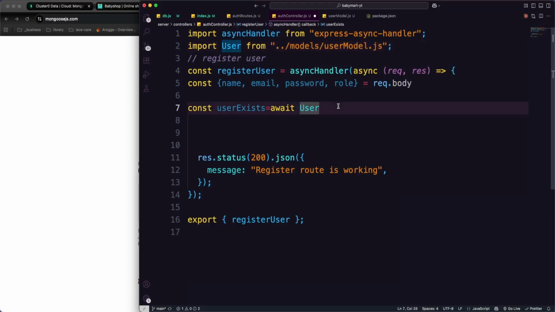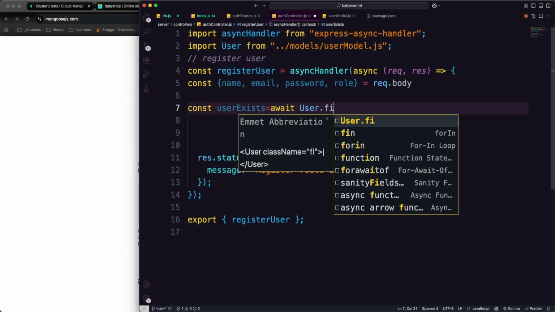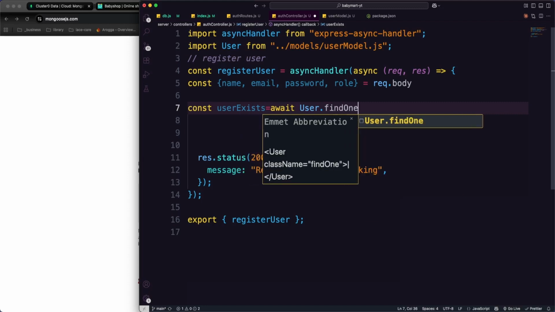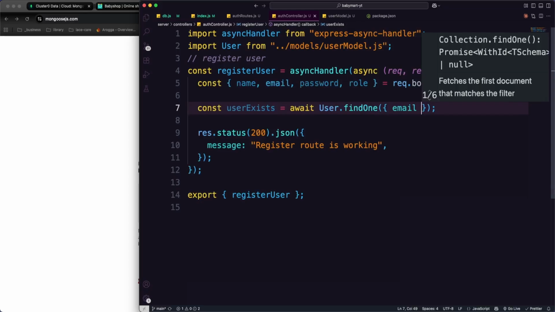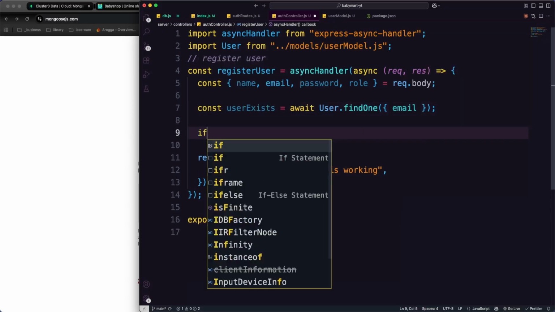And over here, as you see, we have a unique method, findOne, where we're going to pass simply our email. So we have the email is unique. According to the email, we can get the user directly. So now we can pass logic.